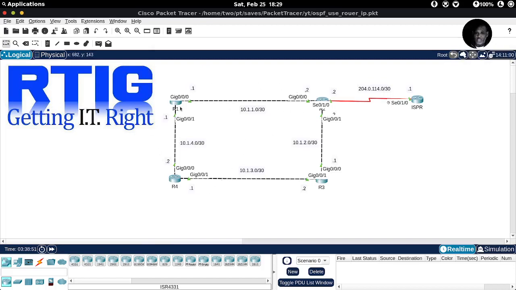And we are going to use this exact same layout. Okay, we're going to use this exact same lab, and we're going to verify OSPF in another video. And we'll also use this ISP router.